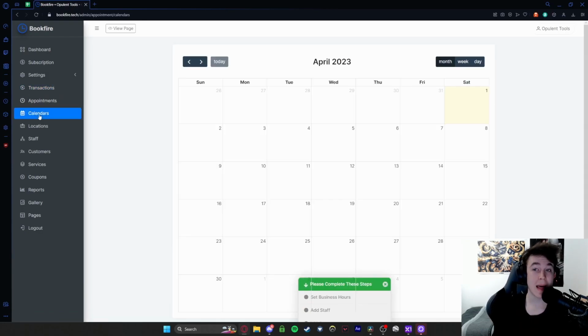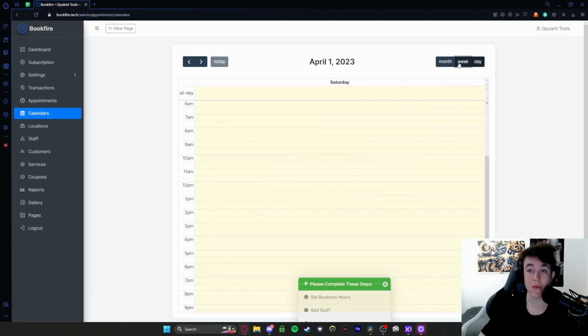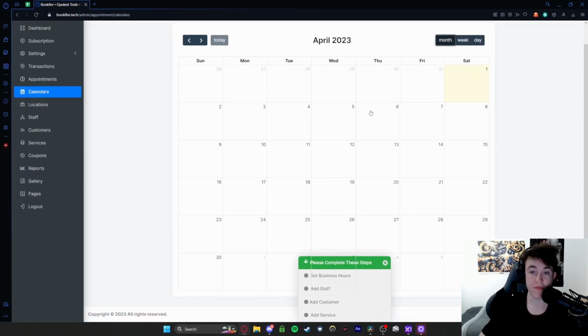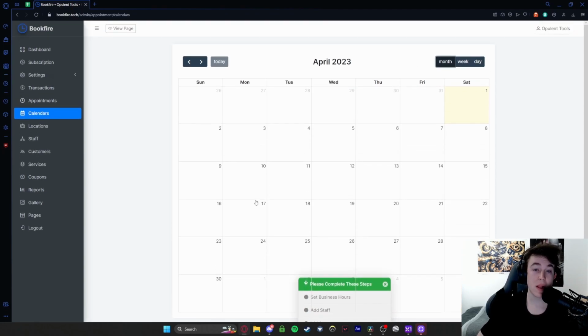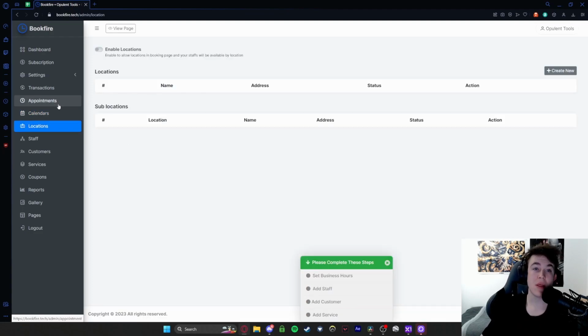You also have calendars. This is where all of your things will be laid out in a really nice way so that you can see it in a calendar format. It will appear on one of the days. You can sort by month, week, or day, depending on what your preferred one is. Then you can simply click on a day when there's something on there and read more information about that appointment. But as I said, we do not have any appointments on here yet, so we won't be able to do that.